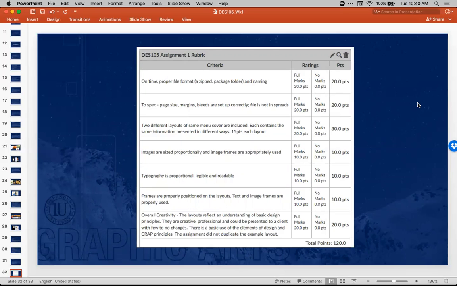Two different layouts of the same menu cover are included, and each contain the same information presented in different ways. Again, don't pick 2 restaurants. It's one restaurant with 2 different layouts. That's going to be 30 points of it. Images are sized properly and image frames are appropriately used. That's going to be 10 points. Typography is proportional, legible, and readable. That's going to be 10 points. The frames are properly positioned on the layouts. Text and image frames are properly used. So that's going to be 10 points.